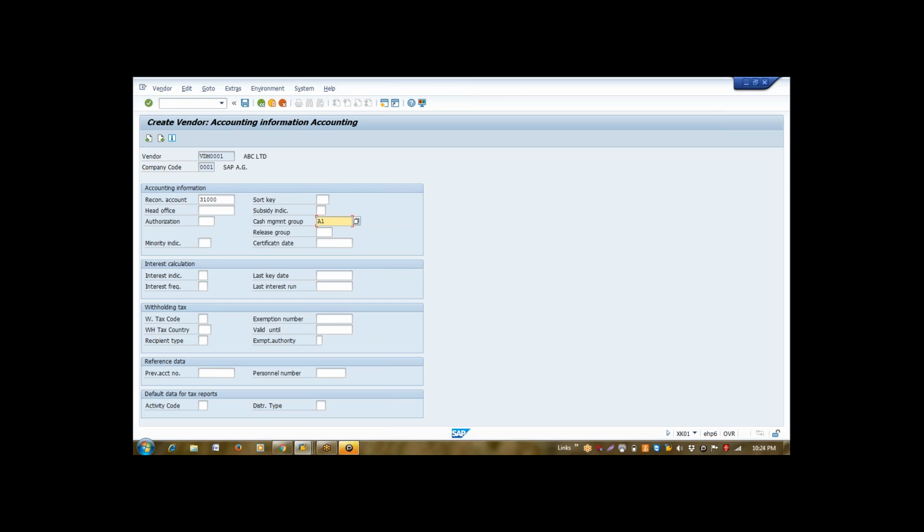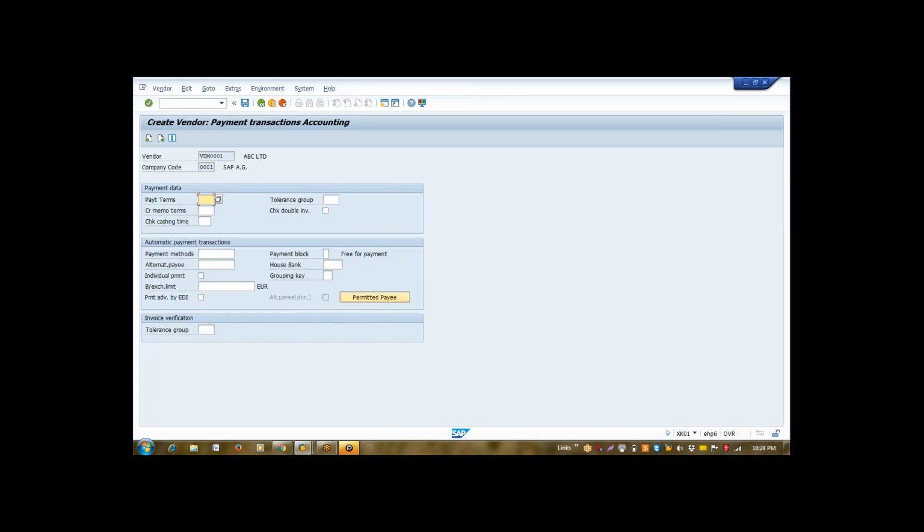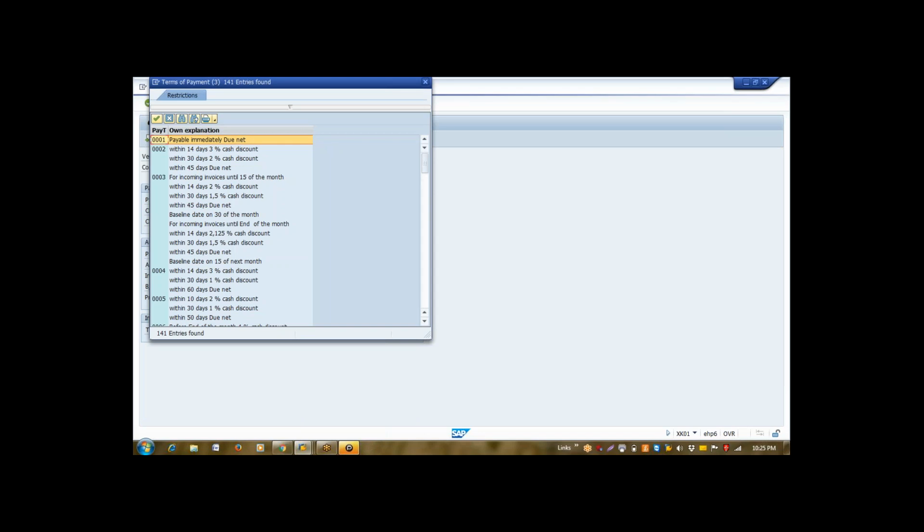Okay, now I'm again going to press enter. It will take me to another screen. See, the system is continuously telling us the screen name: payment transaction accounting. See, here is my payment term. I'll have many different payment terms in the list. This is a list of common payment terms. Payment immediately due date. Second is within 14 days, 3% cash discount. It means that if you pay within 14 days, then I'll give you a 3% cash discount.